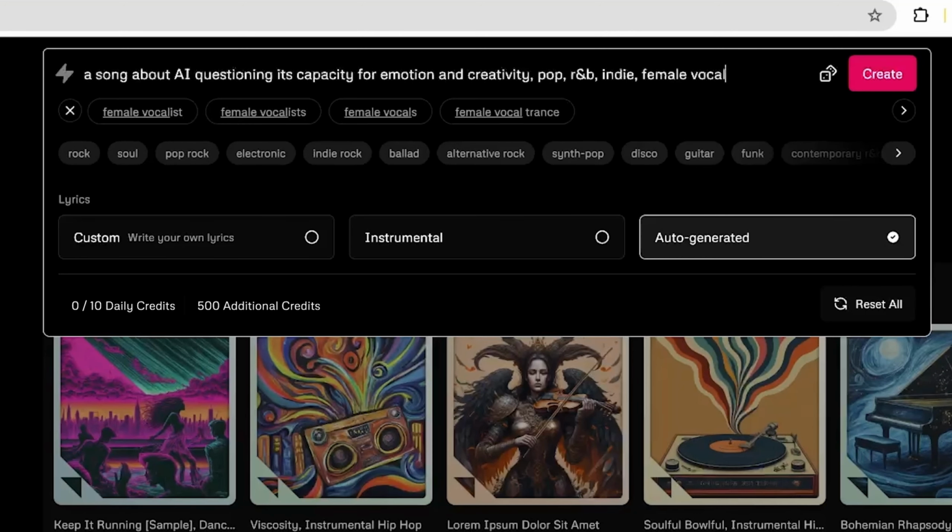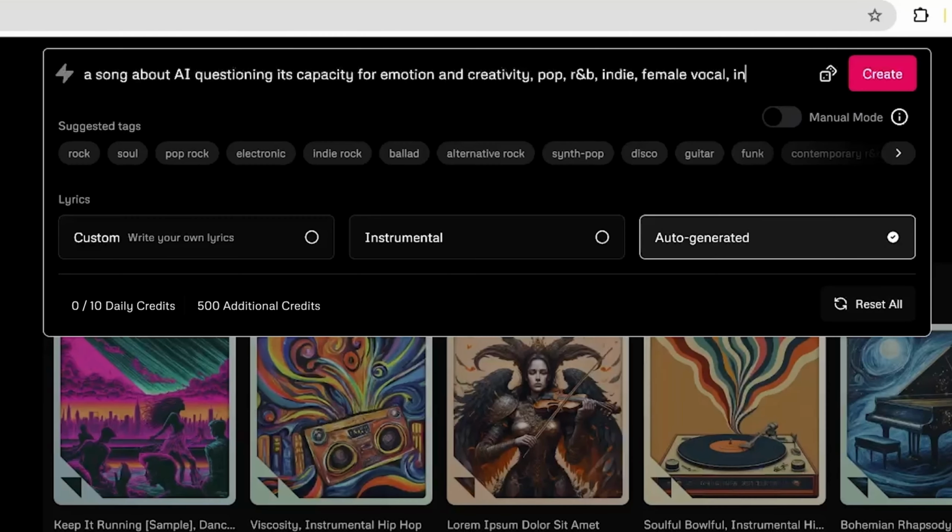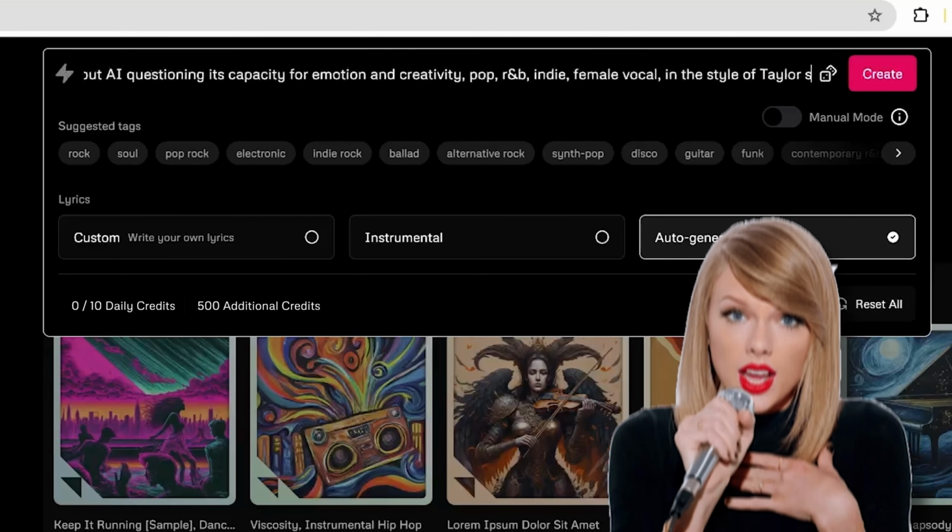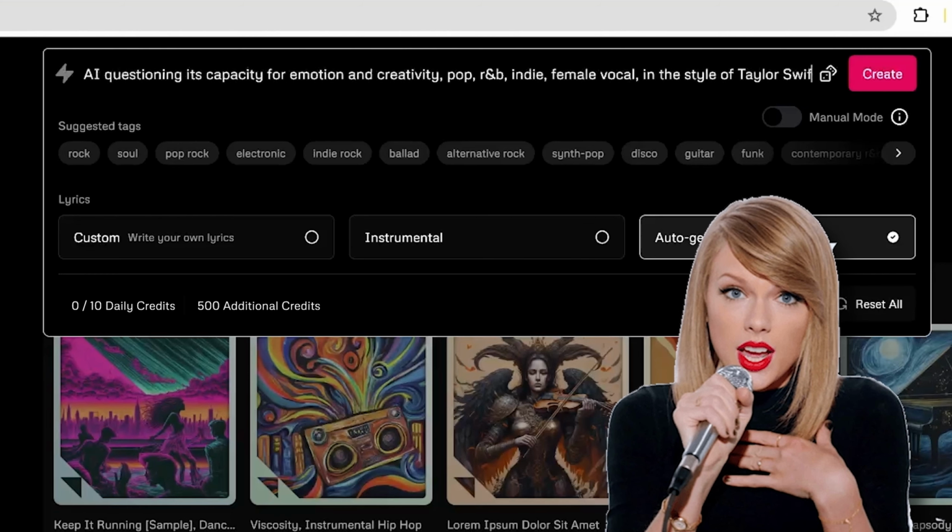And if you want to assign the gender of the voice, you also want to type female vocal or male vocal to assign the gender of your choice. If you're not exactly sure what kind of tags to include, you can also reference your favorite artist's style to make it easier for you to describe the music.